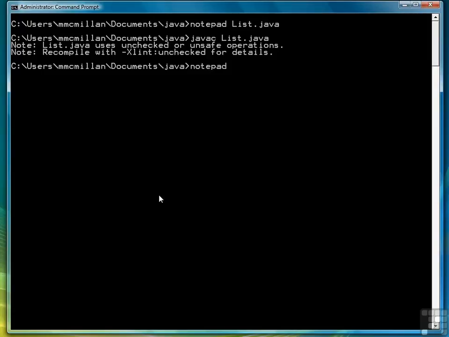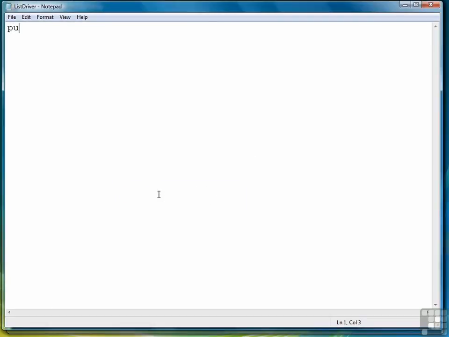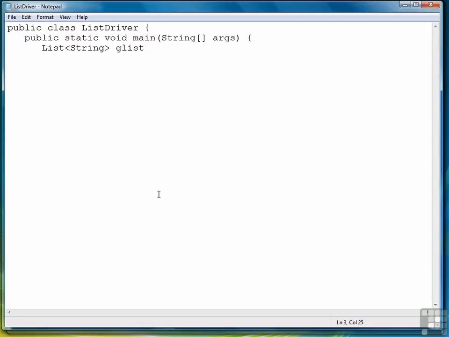Now let's write a program to test the class. We'll call this program ListDriver, because it's a driver for the List class. We have public class ListDriver. The first thing we're going to do is create a list of strings. We're going to create a grocery list, so we'll call it glist, and we'll call the constructor and say 10 items. The 10 is passing in the number of items we want in the list, although we're not going to add that many. Let's just put a couple in there. We'll do milk and eggs. That's good enough.